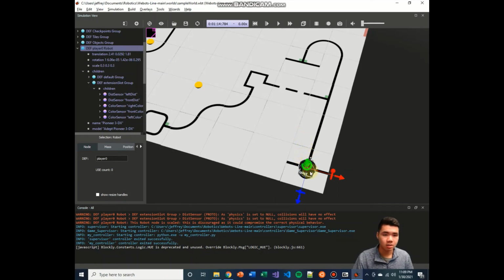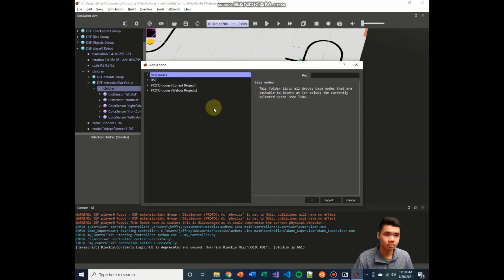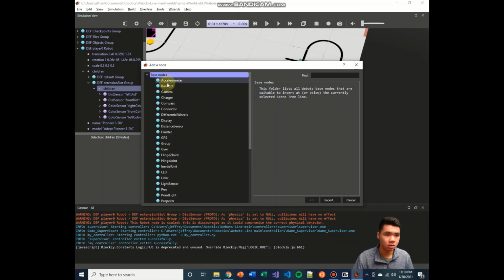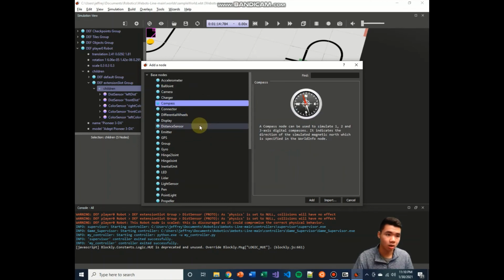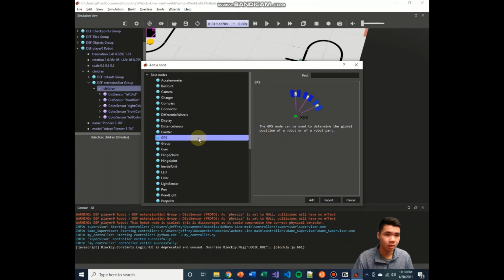So to add sensors to your robot, you're going to click on the robot and go to the extension slot group that we talked about earlier. From here, you're going to click on its children attribute, and hit this plus sign up here. There we go. The base nodes contain all the sensors that are built in by Webots by default. For example, you can add an accelerometer, a camera, a compass sensor, distance sensor, GPS, all that kind of stuff.